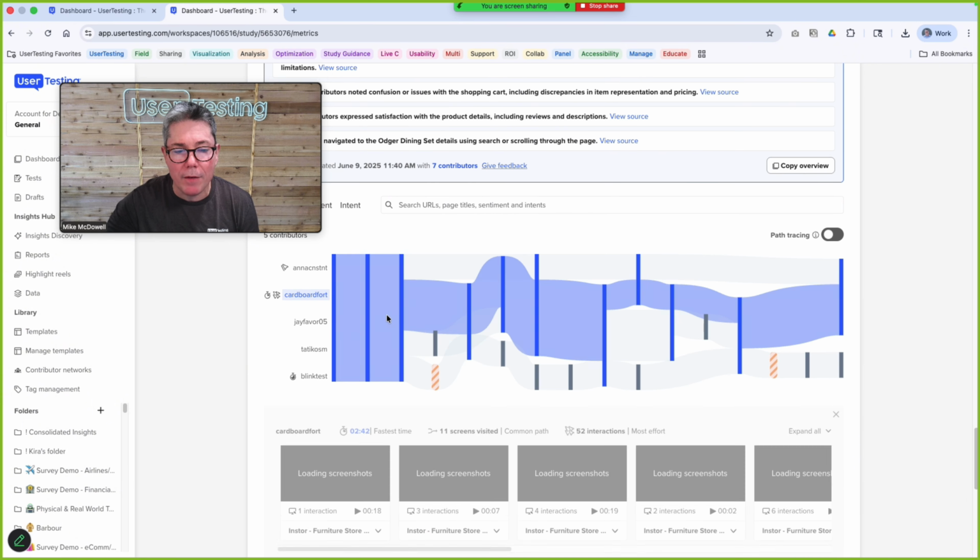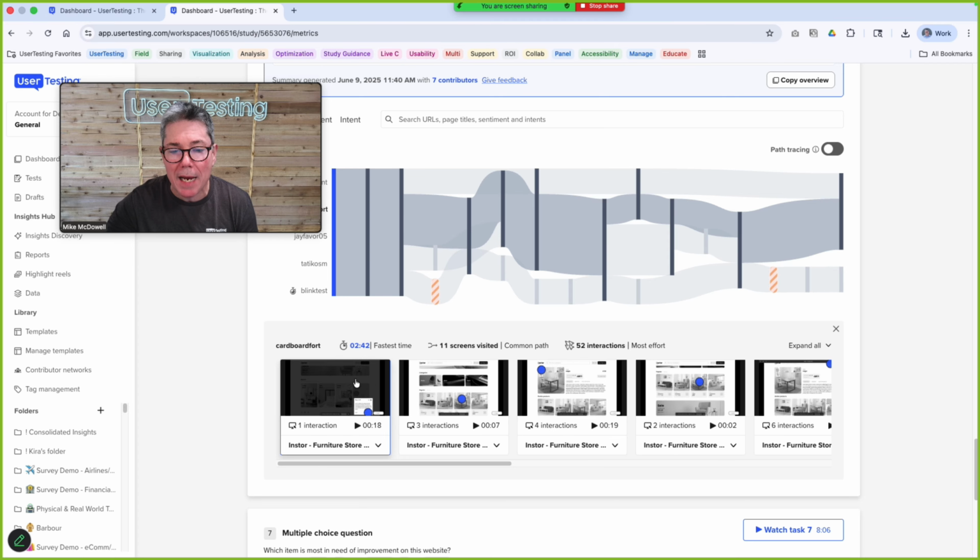What was it like for individuals to move through the prototype? All the clicks, all the interactions are all here. That's all there is to it. Test early, iterate over your designs with feedback from UserTesting, and increase the ROI of your product launches.